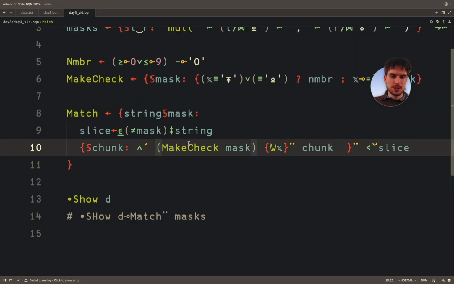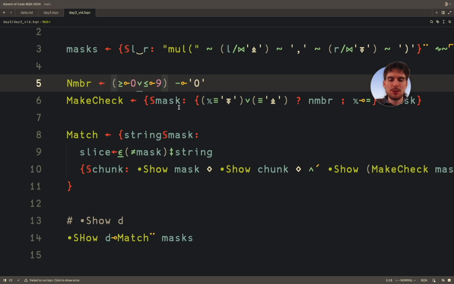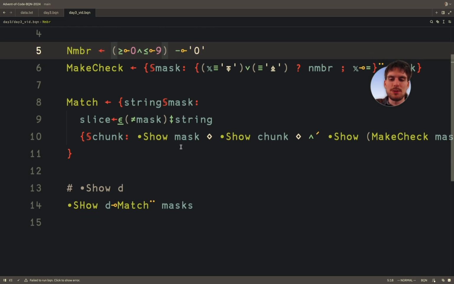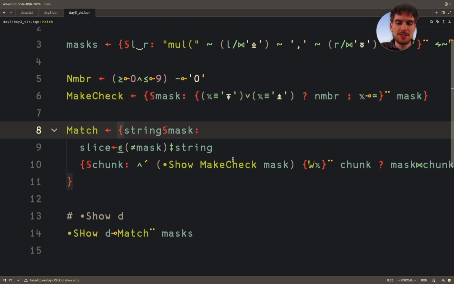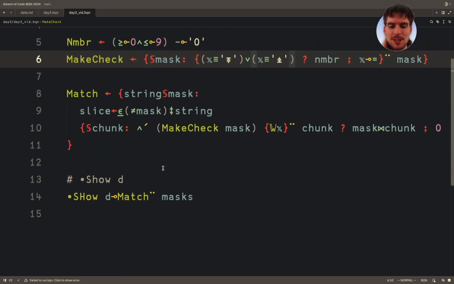But we don't really want to give back booleans. We want to give some useful data. So in the case that we match, we can give back the mask and the chunk, so we can use that later. And if we didn't match anything, we just return a 0. Oh, it needs to be both bigger than 0 and smaller than 9. Apparently I forgot the argument there, so it didn't generate the right functions.